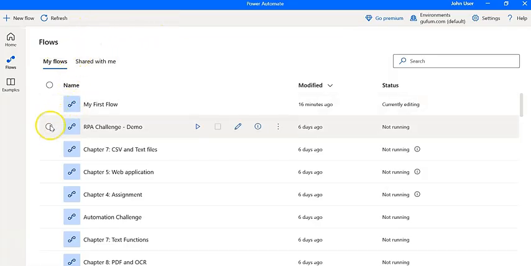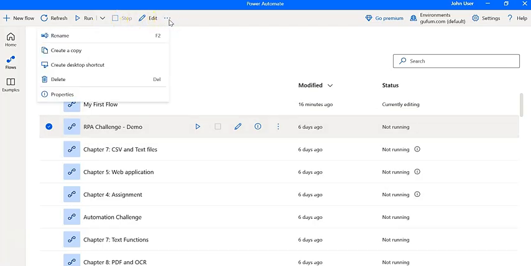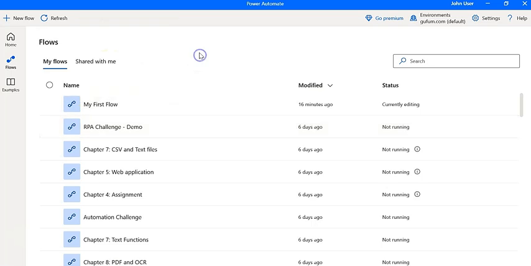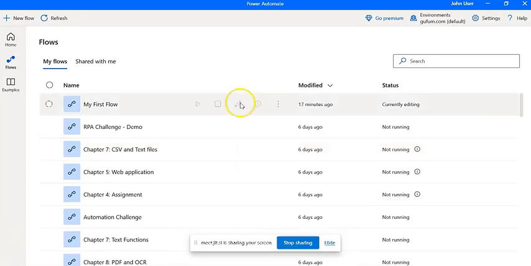Then the stop button, which is disabled right now, and the edit button for editing the flow. Then the ellipsis is for renaming the flow or creating a copy of it. You can even create a desktop shortcut and run your flow from there. The delete button, and again the properties window. So I believe we covered everything from the main console.